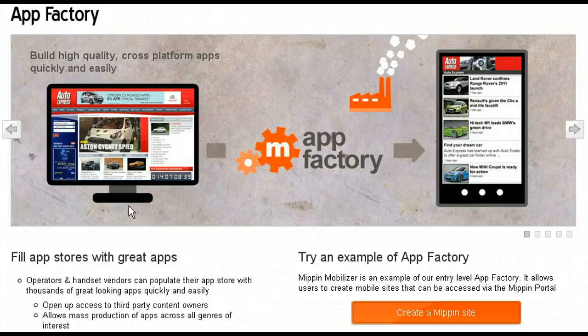This is Mippin Mobilizer, and this is a very simple way of turning a blog into a mobile site. All you need is a blog which has a feed URL, and you take and paste that feed URL into Mippin, and essentially with a few tweaks and changes it gives you an instant mobile friendly site.